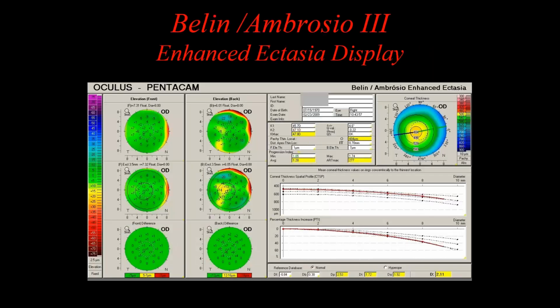But again, this is what the current Belin Ambrosio display looks like. And again, you'll notice that many different parameters, we give you the standard deviations and we will color code them for you. But I really wanted, for tonight, we're concentrating on the left side, which is really what you'll see how we progressed from the Belin Ambrosio display to the ABCD classification, and then later to the progression display.